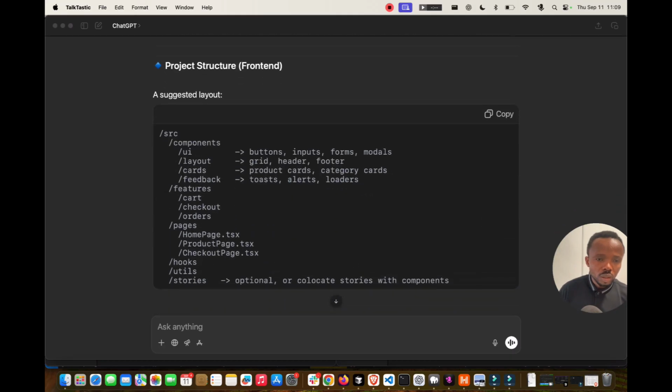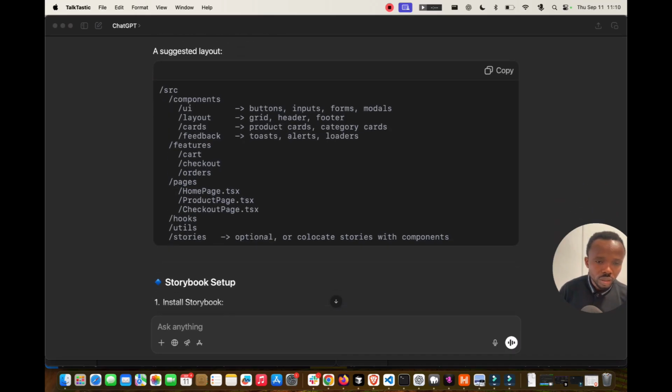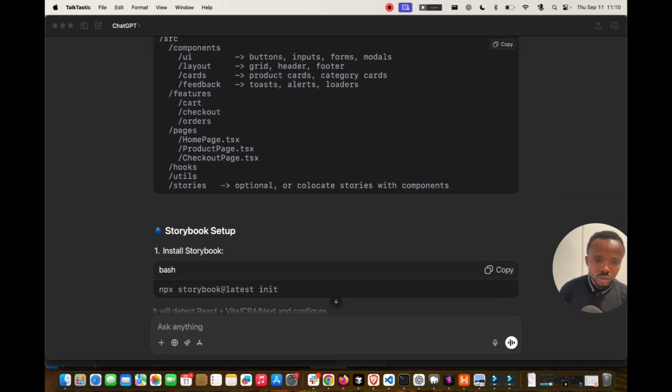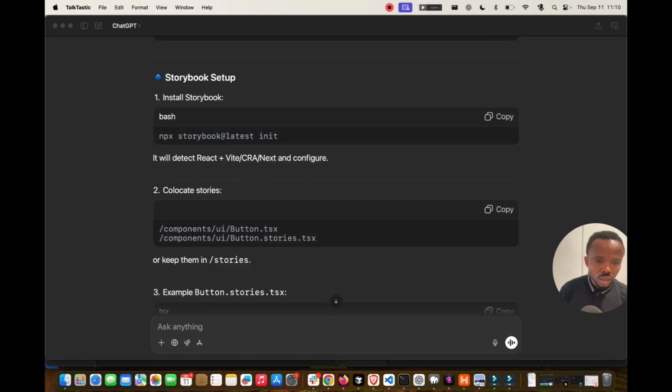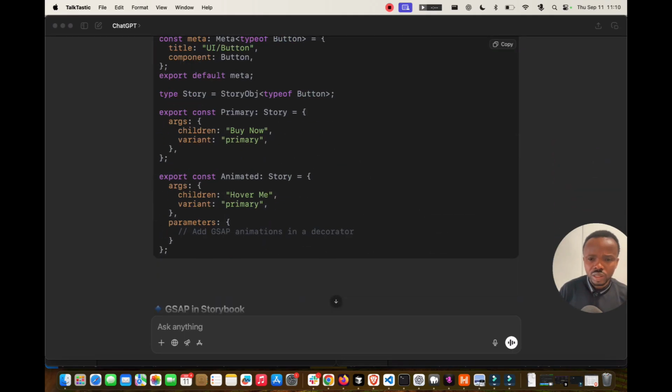Good. Okay. UI structure: layout, cards, pages, hooks, utils, stories, optional. Okay. What else are we missing here?